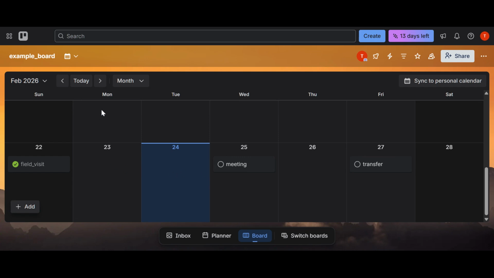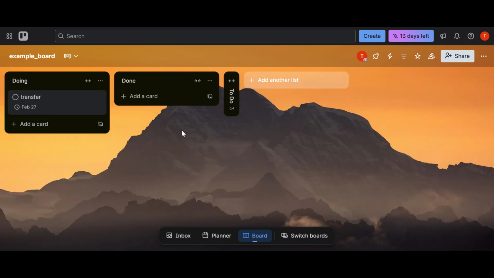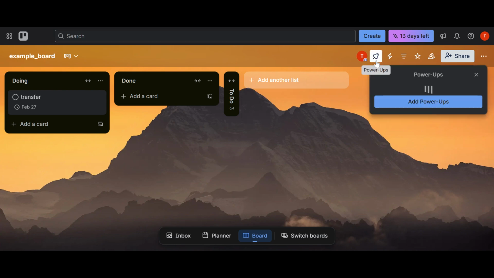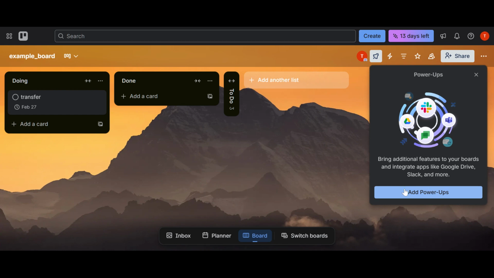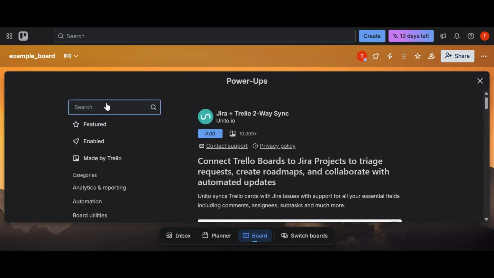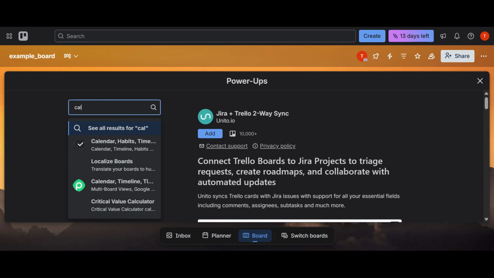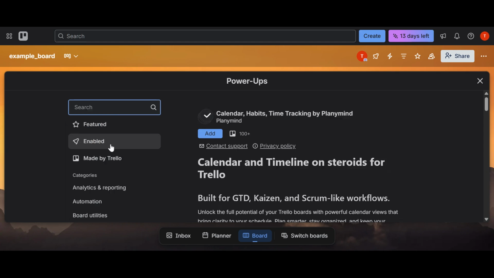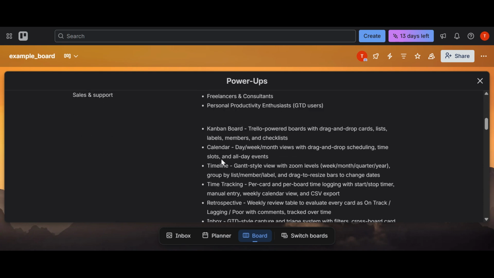Now, if you're on the free version of Trello and don't see the calendar view available by default, don't worry, you can still add it using a power-up. On the right-hand side of your board, click on Power-ups. In the search bar, type Calendar. You can either choose Trello's calendar power-up or a third-party option like Planyway if you want more advanced scheduling features. Click Add next to the calendar power-up you prefer. Once added, it will integrate directly with your board and allow you to view your cards in calendar format.